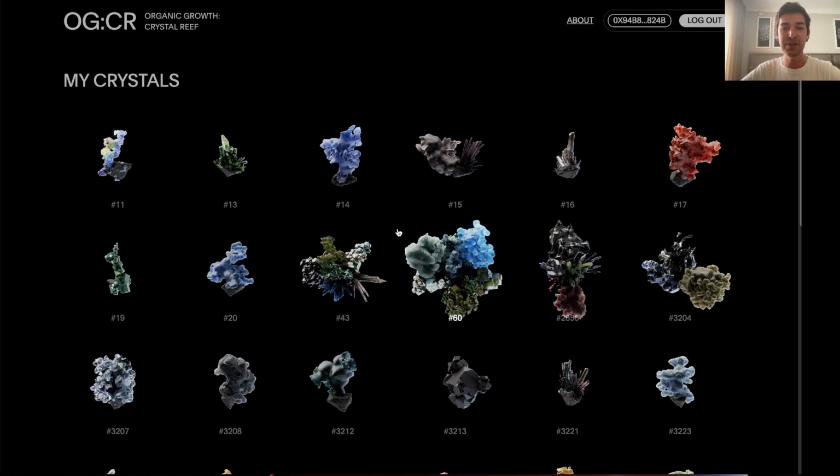It will be the final look of your crystal, which will go to IPFS and will be stored for as long as Ethereum and IPFS will be live on this planet.